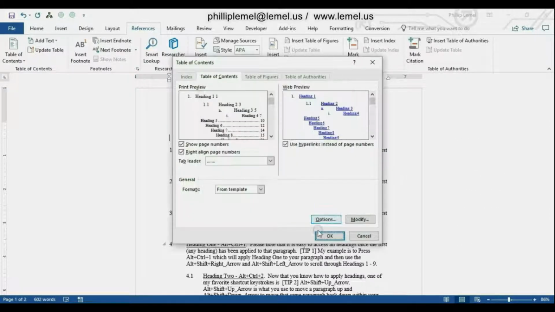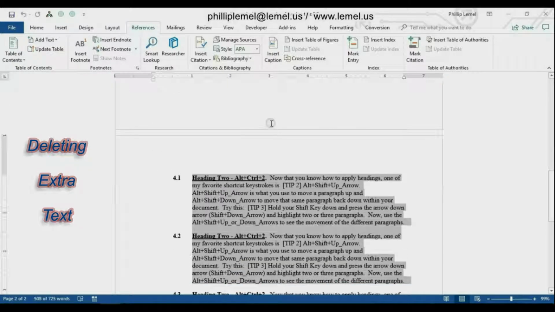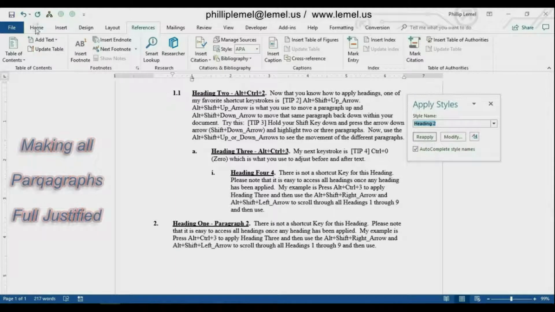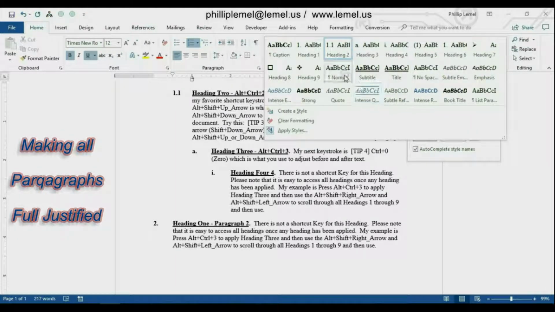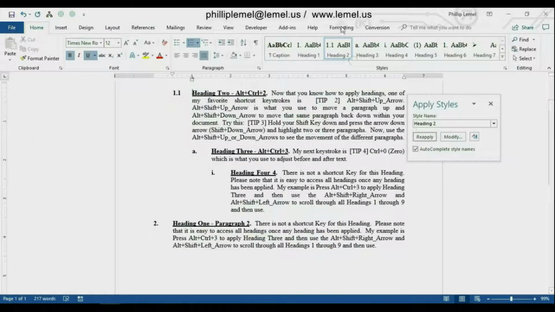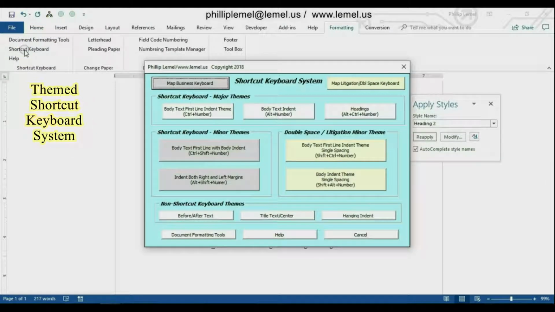If you think about it, my process makes all the title text the same, just like styles. I love the concept of themes, so why not theme shortcuts? As far as I'm concerned, Microsoft Word established the concept of themed shortcuts because of the way they designed headings. Think about it. Alt Control 1 is heading 1, Alt Control 2 is heading 2, and Alt Control 3, of course, is heading 3. My shortcut keyboard system is only expanding that concept.